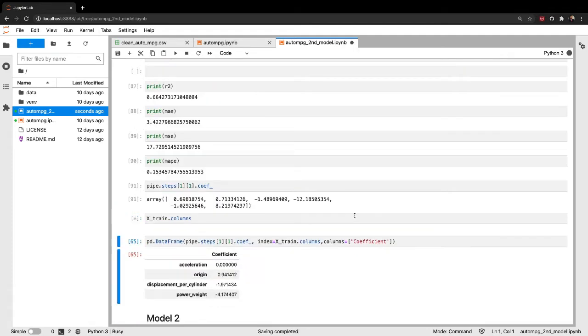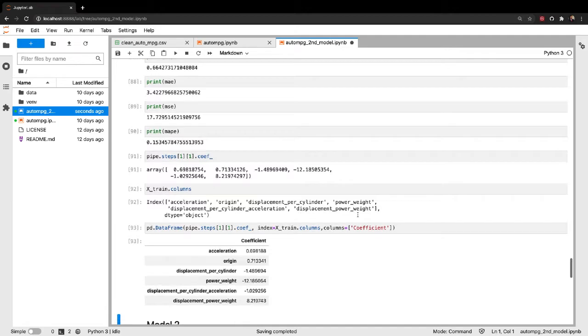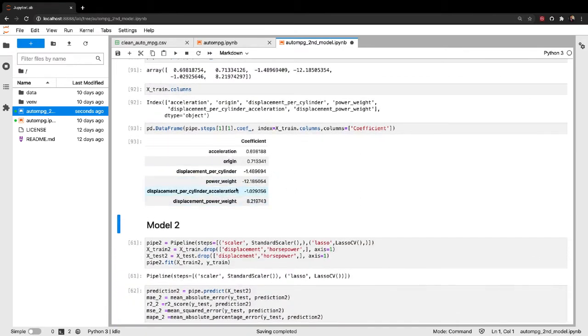So let's see the weight that's being placed here on the different features. It puts a high relationship on power weight, and something lower on displacement power weight. So let's take out this power weight, because essentially this information is available here as well, and that might help. The origin does have something strong, at least better than the acceleration. Displacement per cylinder. So let's take out this displacement, cylinder, acceleration, and this power weight.